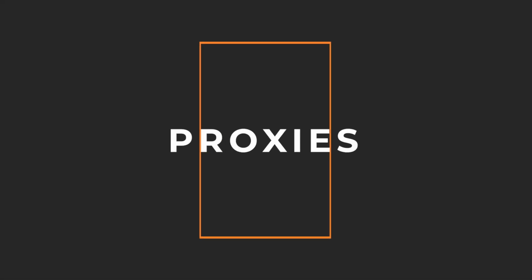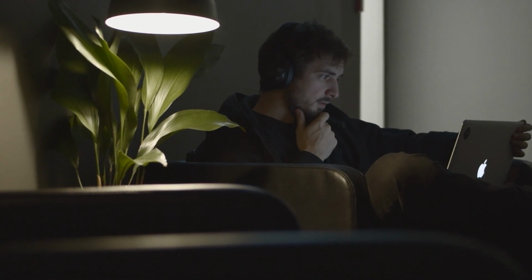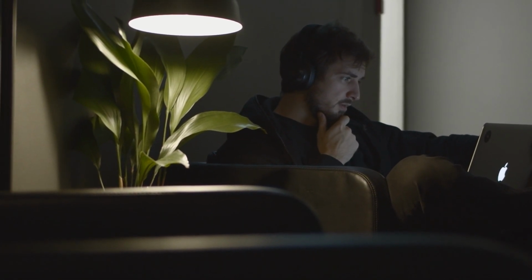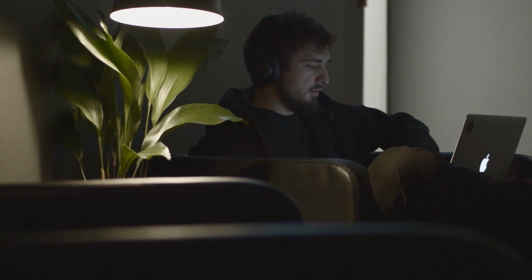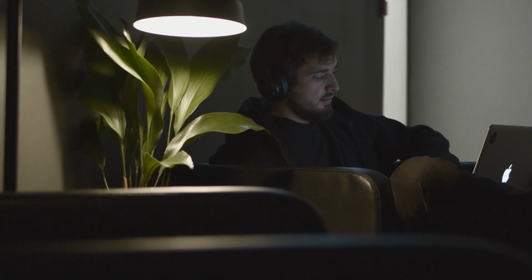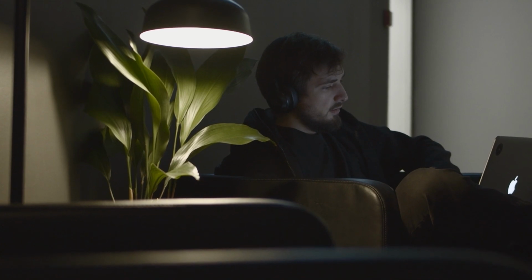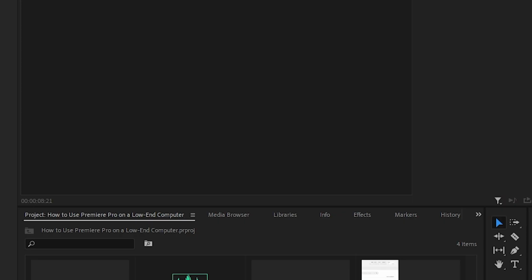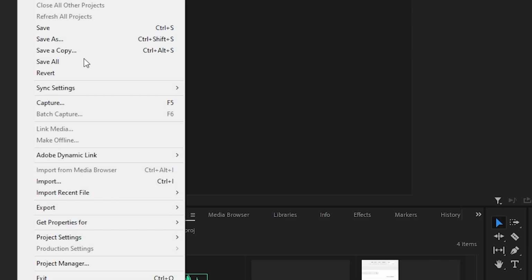Proxies. It can take a lot of resources to play back high resolution footage on your timeline, and proxies are lower resolution files that take their place. You don't need a super high resolution while editing in a small preview monitor or on a small computer screen like on a laptop. Creating proxies is pretty simple and a great solution.